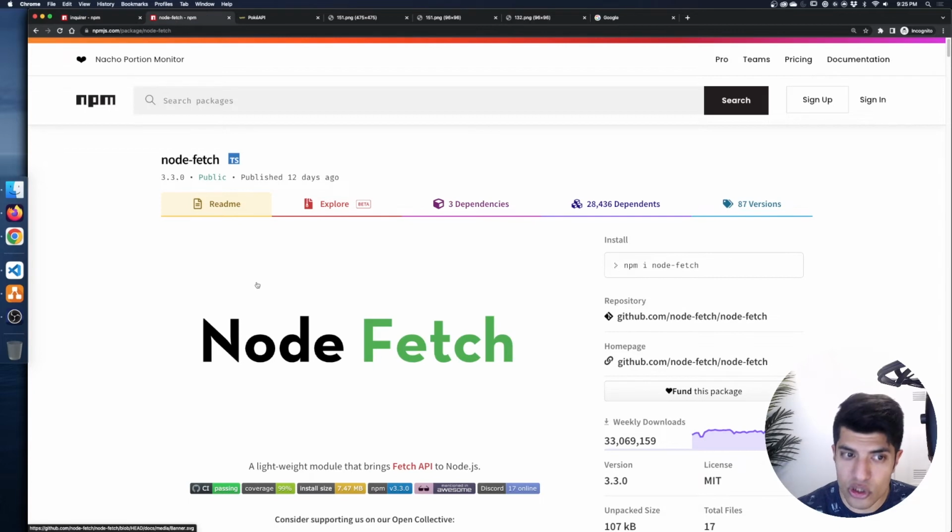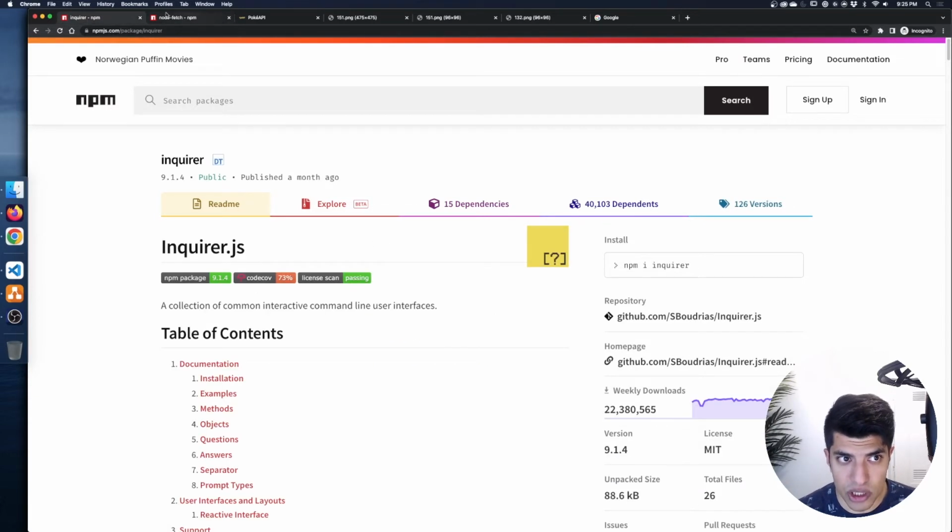Same thing with Node Fetch. We've used this so far quite a lot. This is going to fill in the Fetch API if we don't have it available in Node 18 or higher. Also probably one of the most popular packages. Okay, so we're going to use at least these 2, and the other 2 that we need, path and FS promises, are going to be built in.